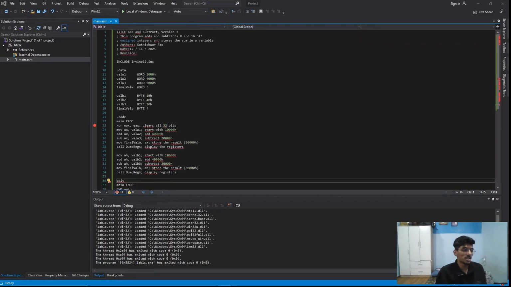Today I'm going to present my Lab 1C, and my matrix number is A23CS8021. My Lab 1C is add and subtract. This program will add and subtract 8 and 16 bytes.